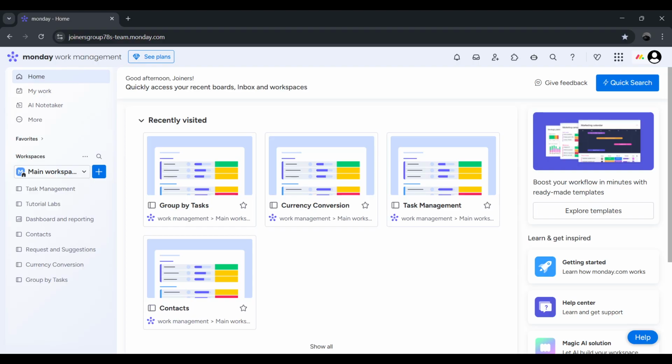This is a powerful feature that lets you reorganize your board on the fly, allowing you to view your work from different perspectives without permanently altering your board structure.